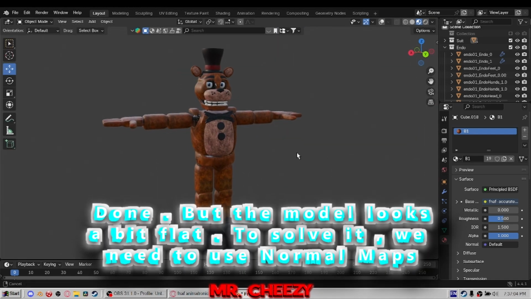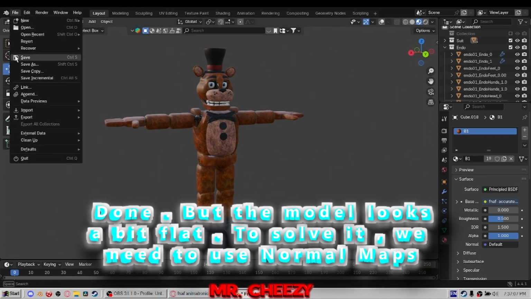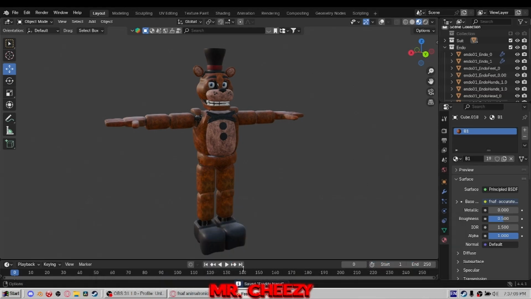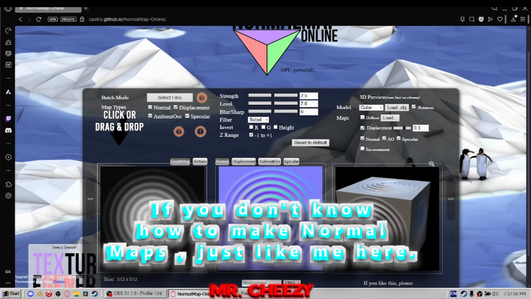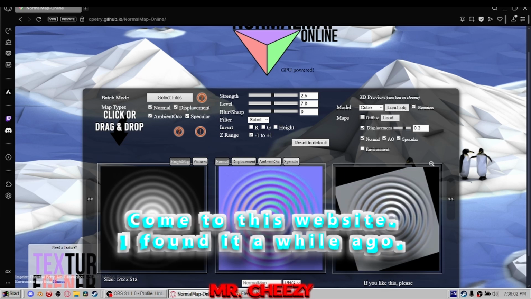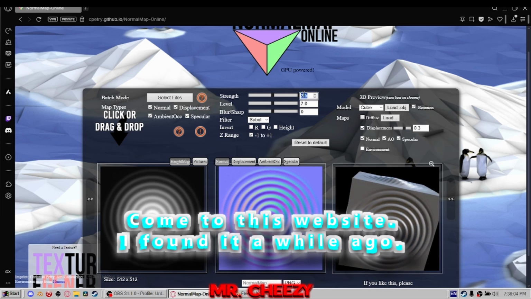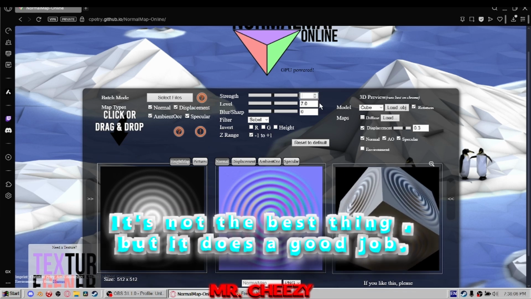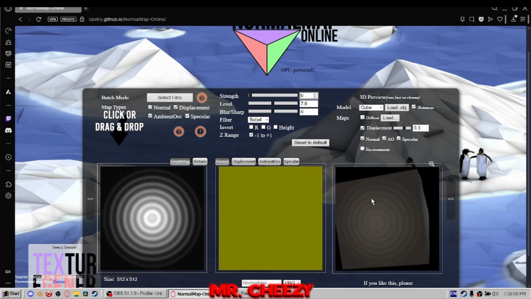Done. But the model looks a bit flat. To solve it, we need to use normal maps. If you don't know how to make normal maps, just like me here, come to this website. I found it a while ago. It's not the best thing, but it does a good job.